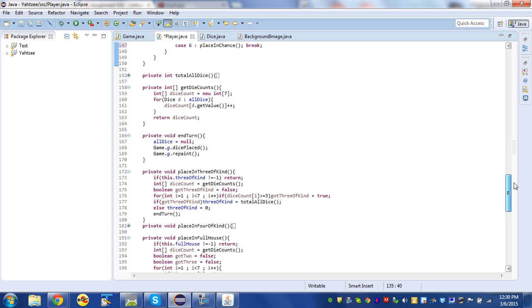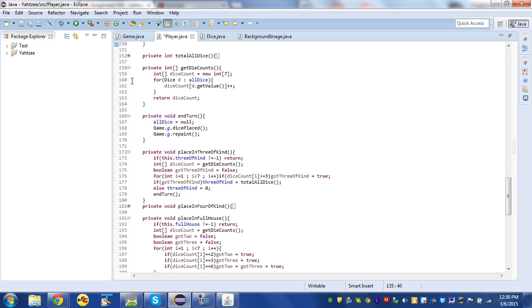Now, there are three what I'm going to call helper methods. One is called total all dice, which is really pretty easy. It just calculates the total of all the dice, because several of these things, like 3 of a kind, 4 of a kind, and chance, the score that is actually placed in that category is the sum of all the dice. So rather than writing that code multiple times, we'll write it in one method and then call it from each of those other 3 methods.